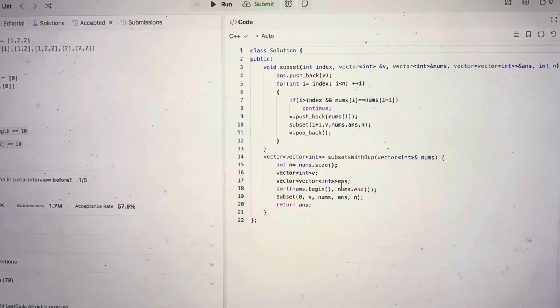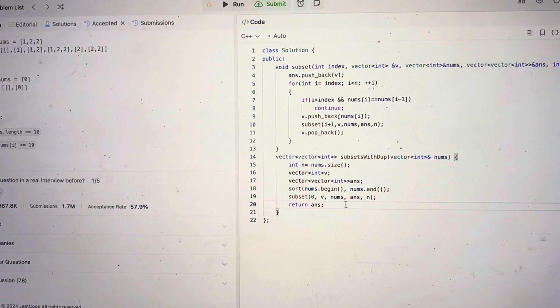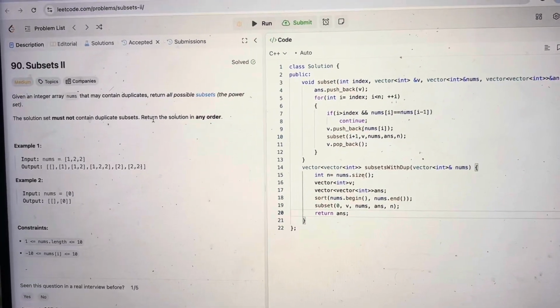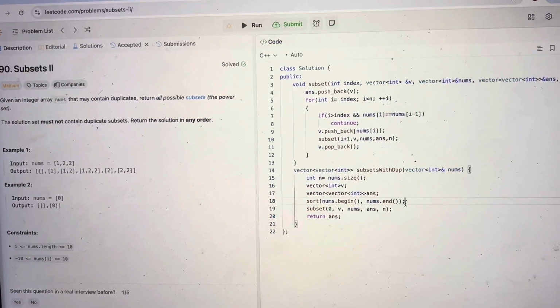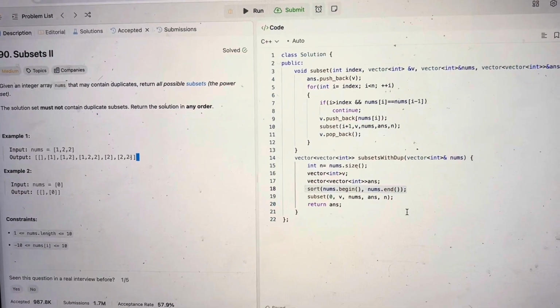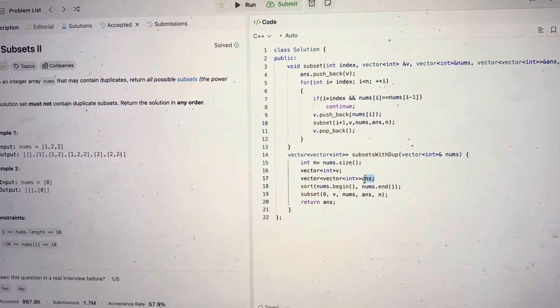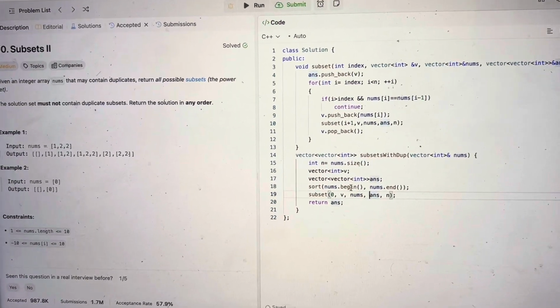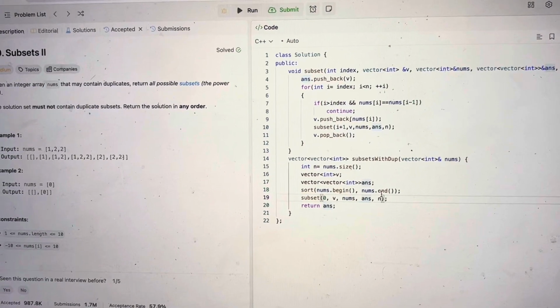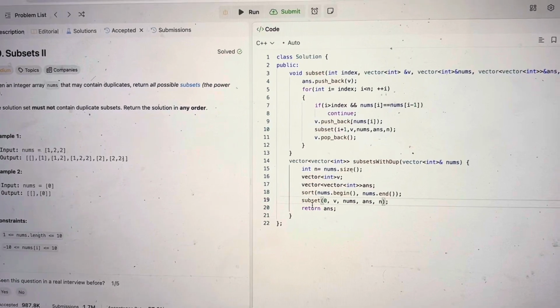As I've discussed here, there's a little difference in the code. We can pass it in any order, but here he has sorted it just for the sake of better understanding. So we have the vector and we have the result answer, and then we sort this array nums, and we call this subset recursive function.